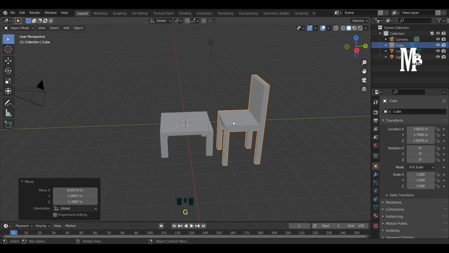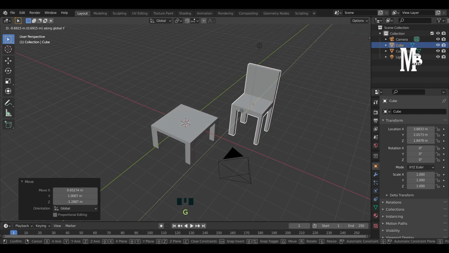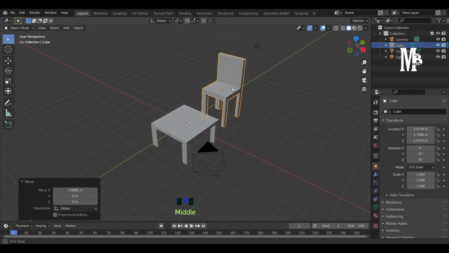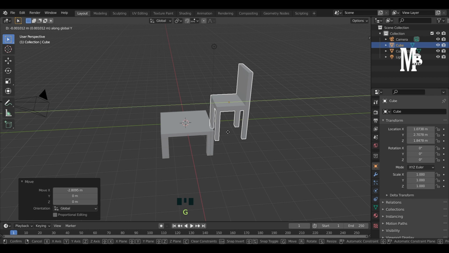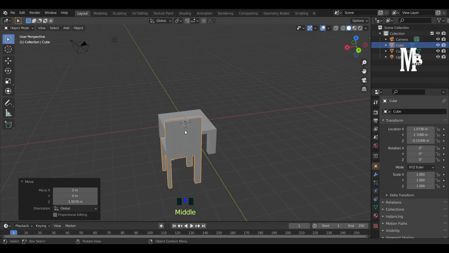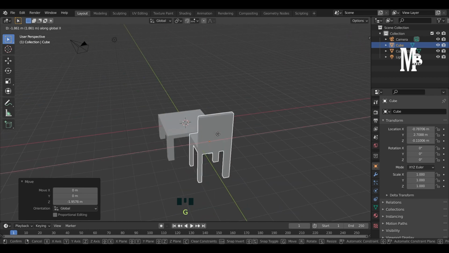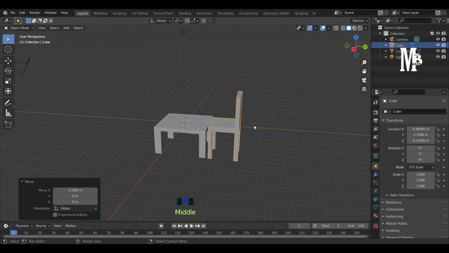Okay, in the next lesson we will make how to smoothen this by using modifiers, and you will get really a good chair and table for your office look.